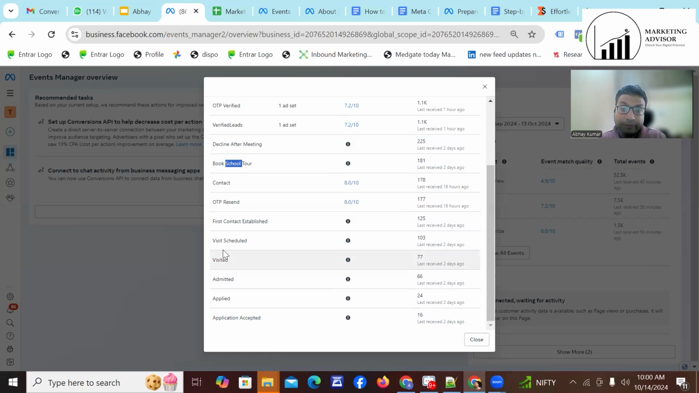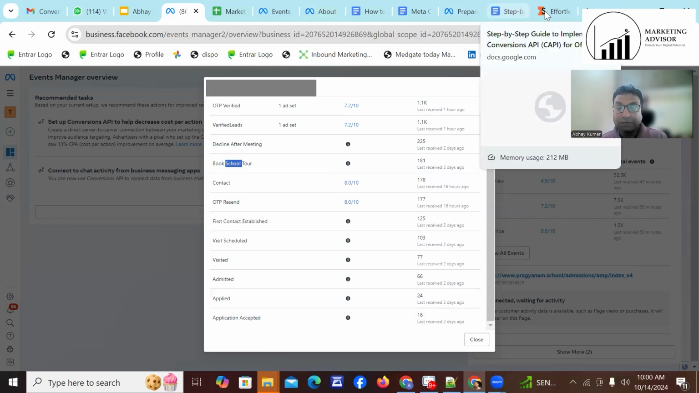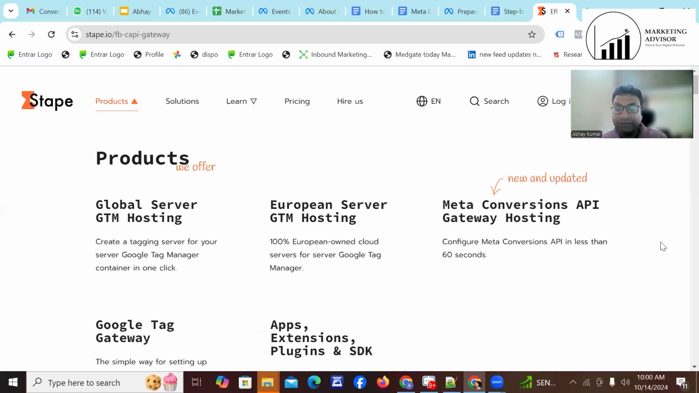So if you implement the CAPI, you can run or optimize the campaign on this data. This data first needs to be pushed from your CRM to Meta, and then the event needs to be created. Now I will go step by step on how you can implement the CAPI. So first, for the first phase, if you are a simple online business, you can implement it using the Step.